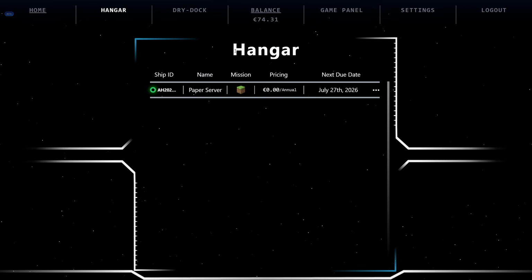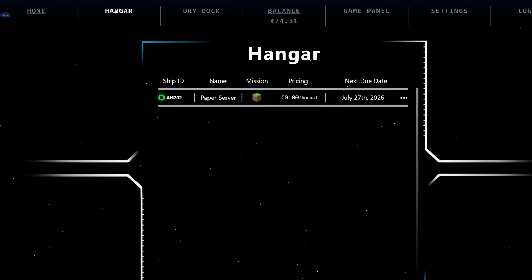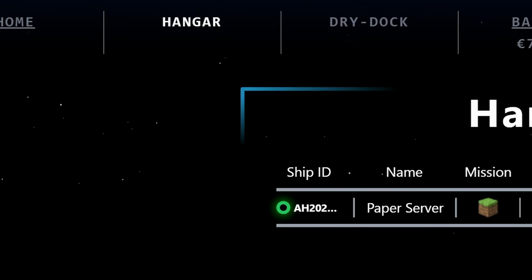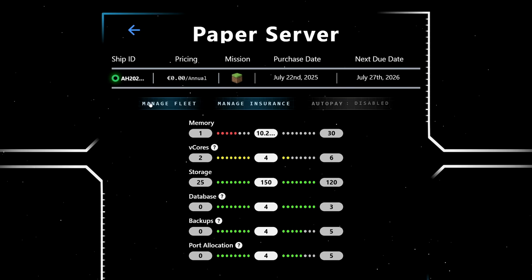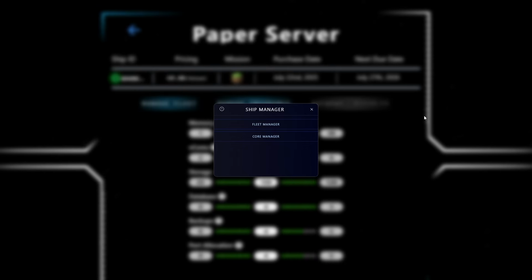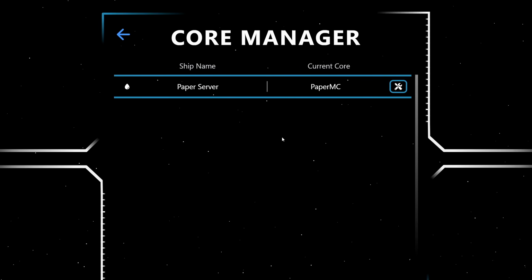But if you're on Alienhost and if you have a server here, you can simply go to Hangar. After that you want to click on the three dots here on the right side of your server. Then you want to go ahead and click on Manage Fleet. And then here you want to choose the Core Manager. And this is where you can change your server type.